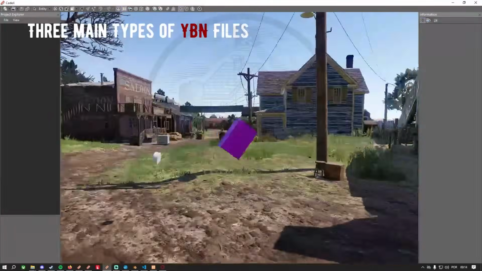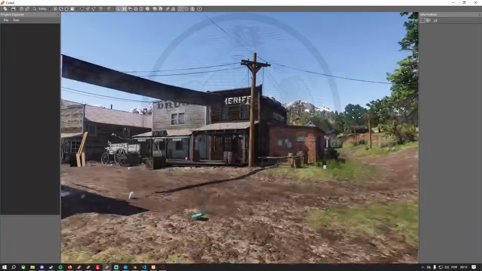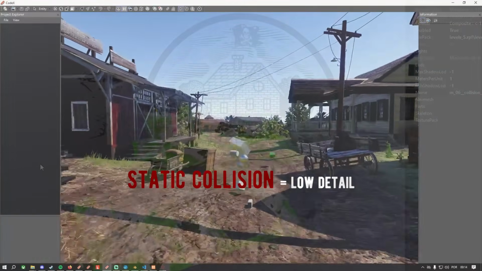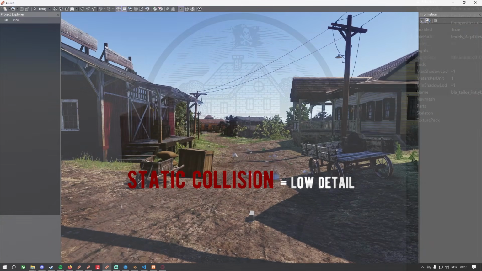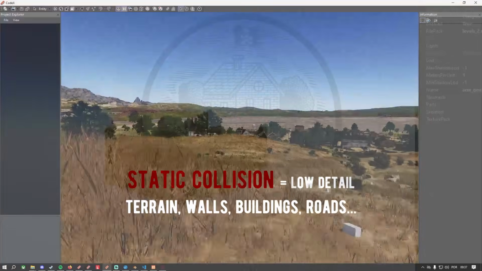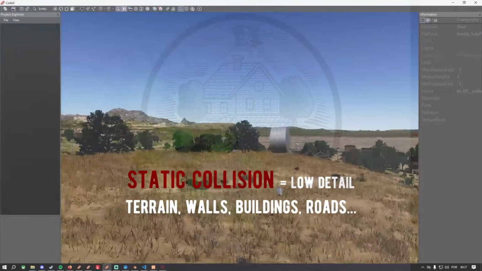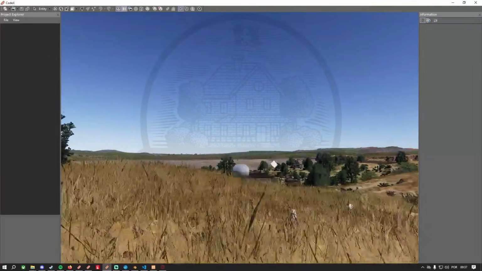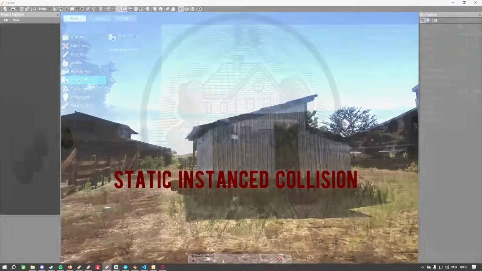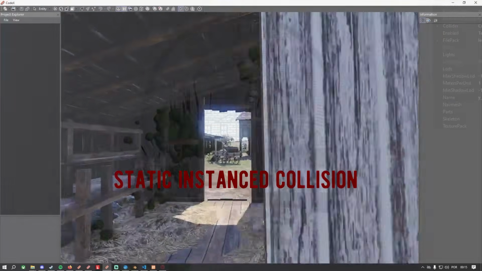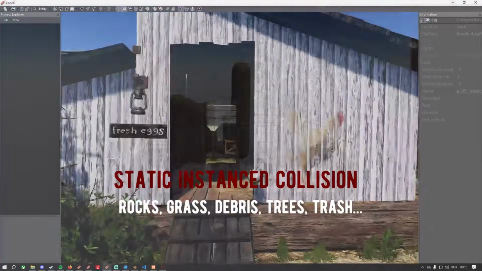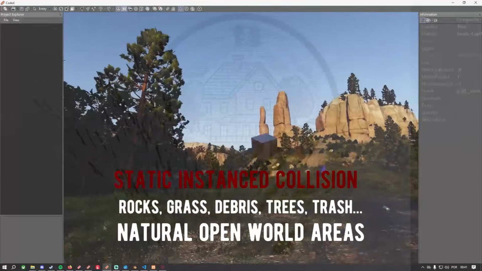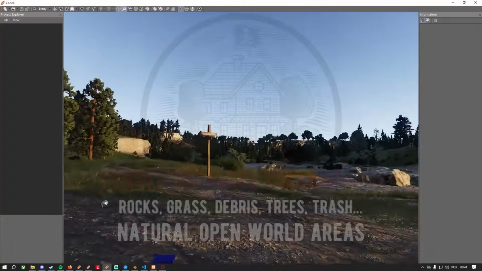There are three main types, each with a specific role. Static collision. This is the default low-detail collision used across most of the world, and it defines terrain, walls, buildings, roads. These are world collisions, and that's our focus today. Static instance collision is used for instance or generated objects such as rocks, grass, debris, trees, trash. You will see them mostly in natural open world areas.